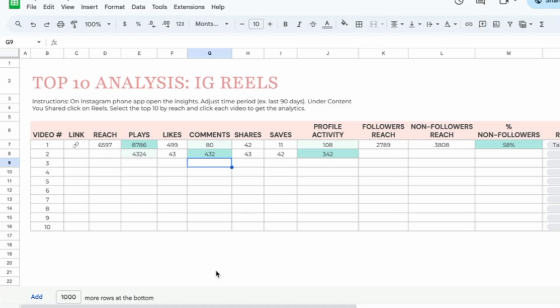The purpose of this spreadsheet is to take the top 10 performing Instagram Reels that you have and analyze those to try and identify any trends. From this information, you can decide what's performing well and then implement that going forward with your Reels. This is a fairly simple spreadsheet. It does have some conditional formatting, drop-downs, and charts.